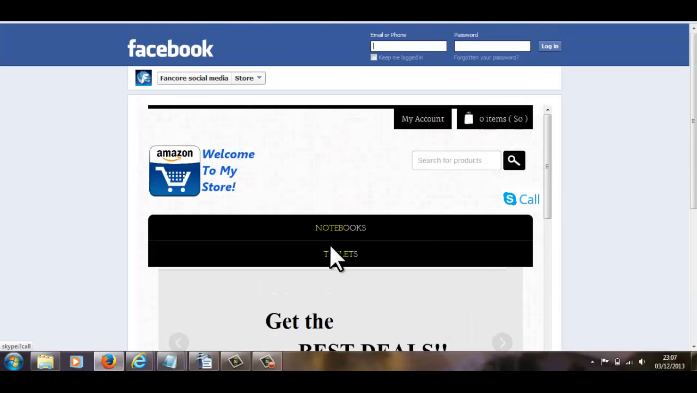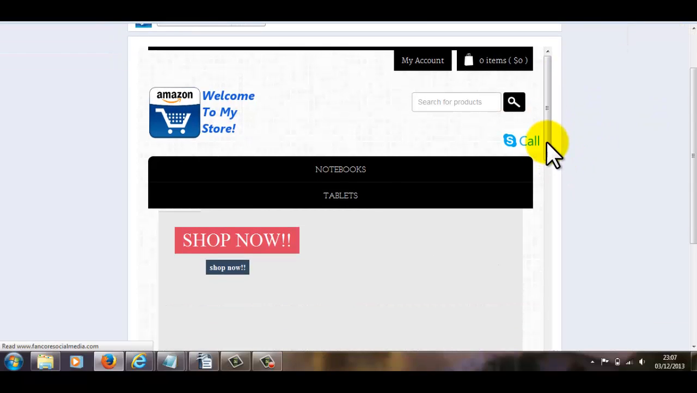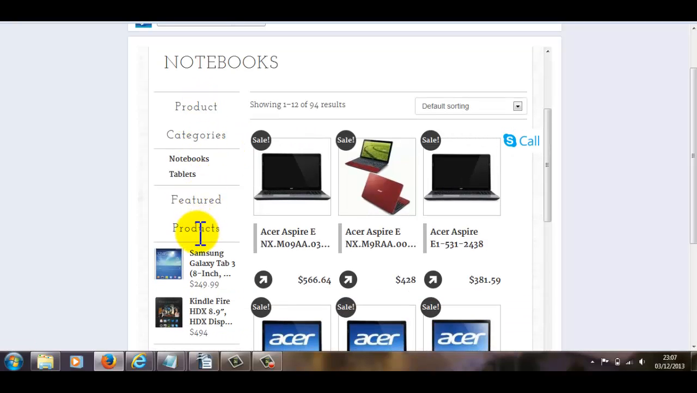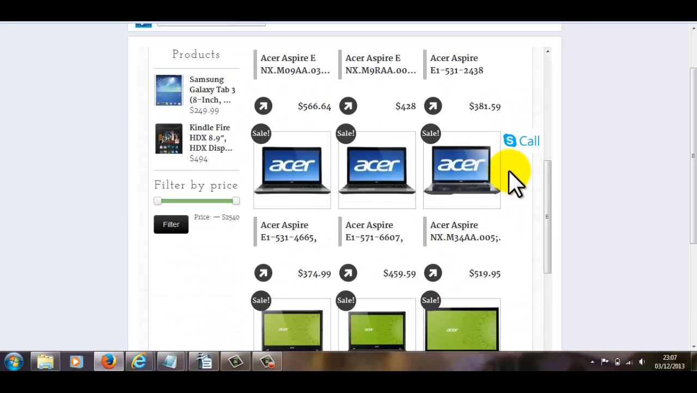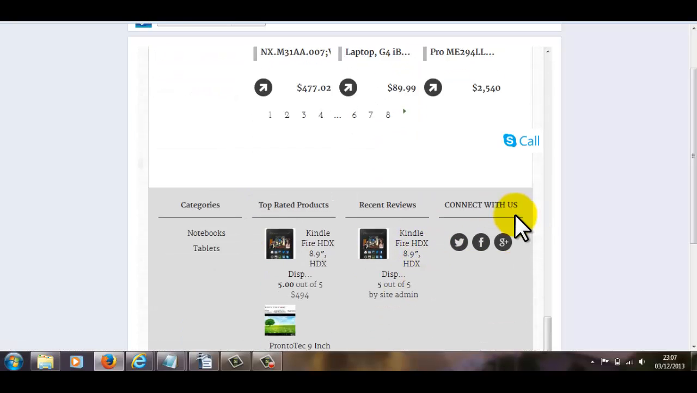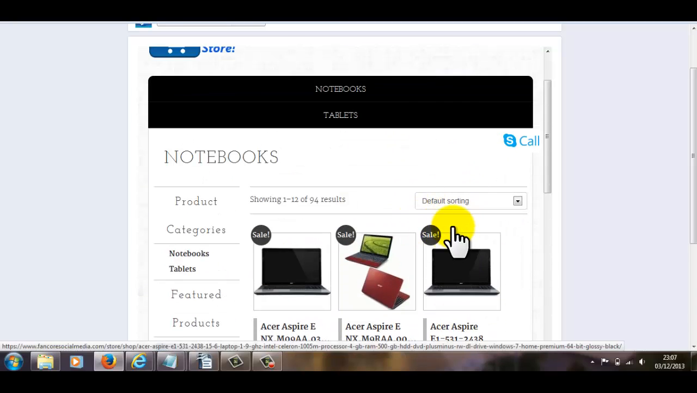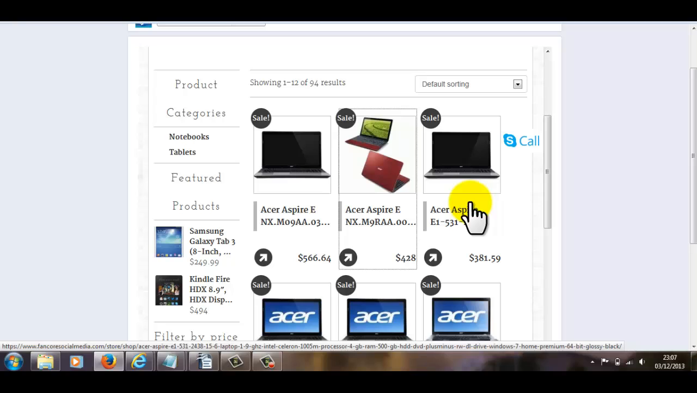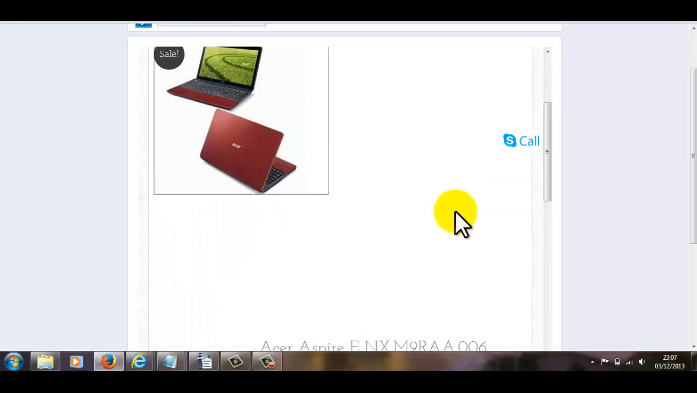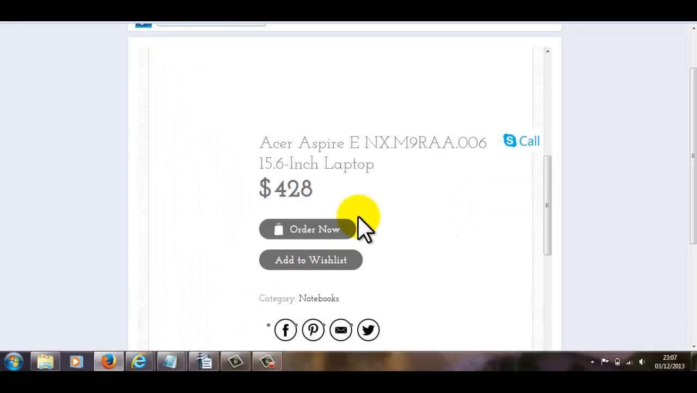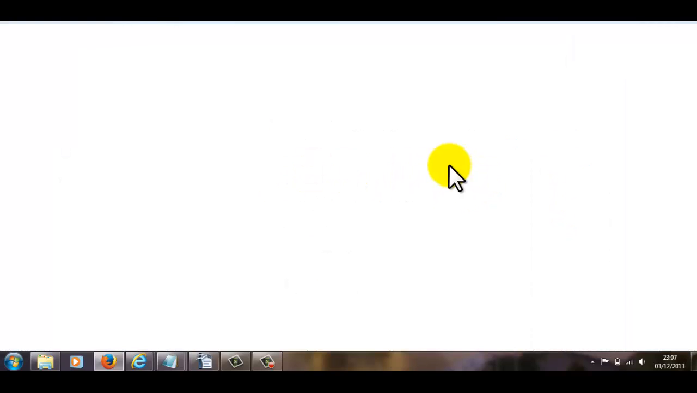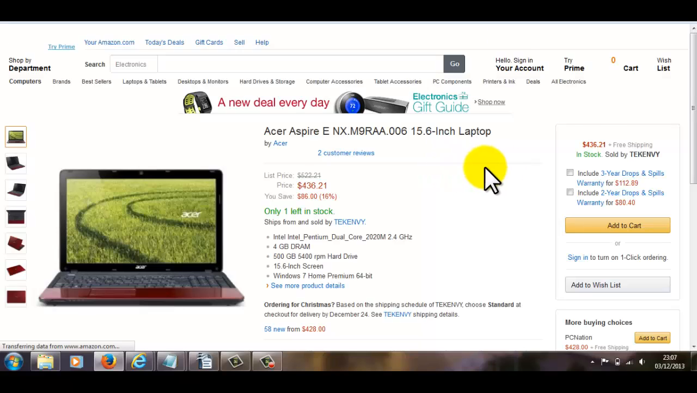Just go to one of the category sections. You've got a sidebar down the side here. You've got your products down here. These are all Amazon products. So obviously I don't sell my own products. So you can add products to the wish list. If I click on that, it takes me straight to Amazon.